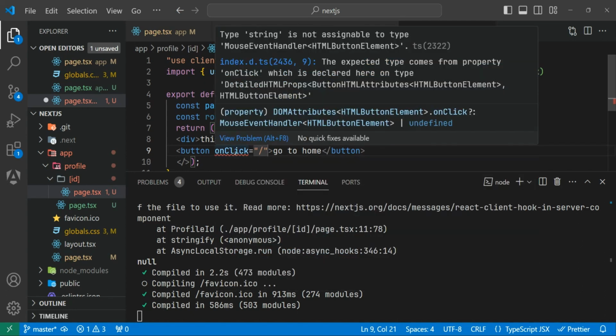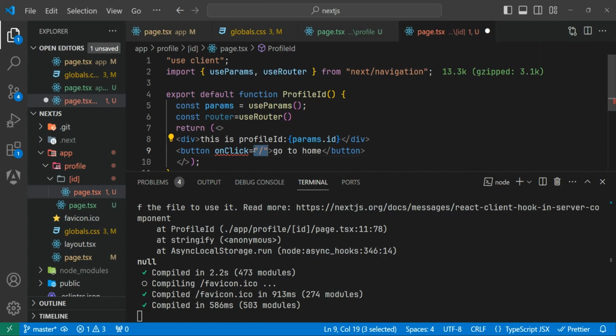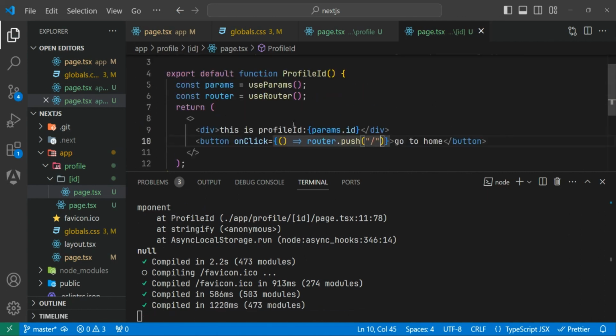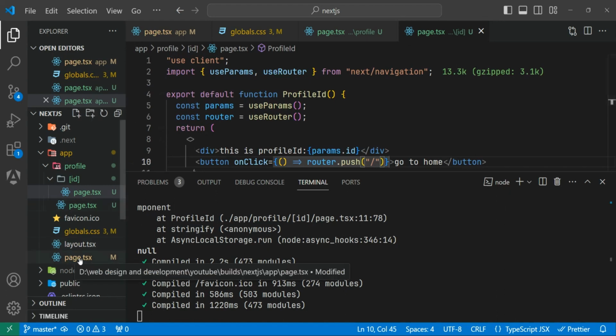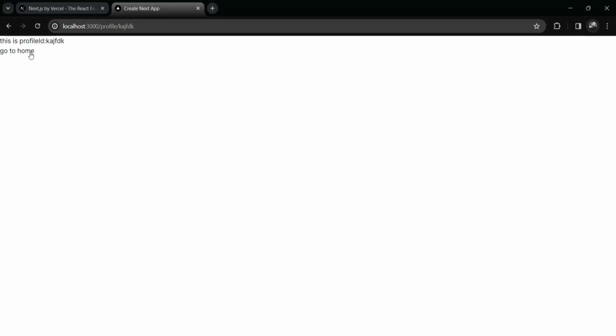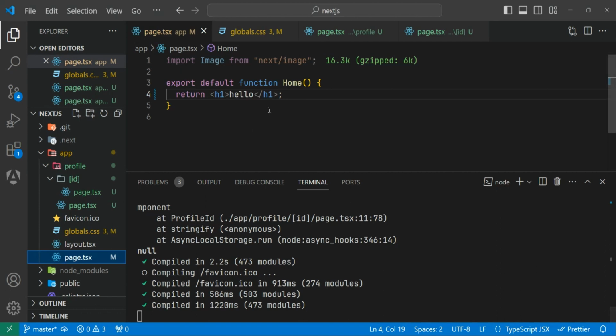It is giving me some error. Yeah, I can't use a quotation mark. I can use this, and I can give a function, and inside this function let's give router.push, and let's give this, and let's render this. Now when I click this go to home, it will take me to the home page, which is page.tsx, which is hello. So if I click this, it will take me home.